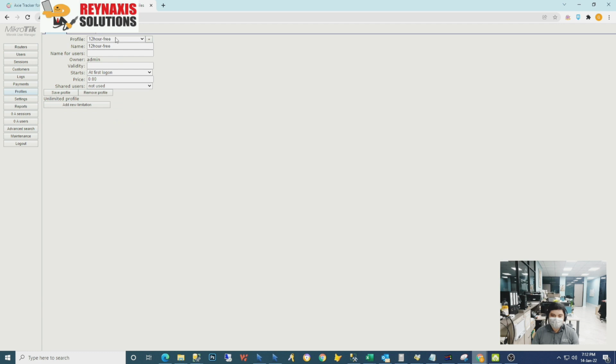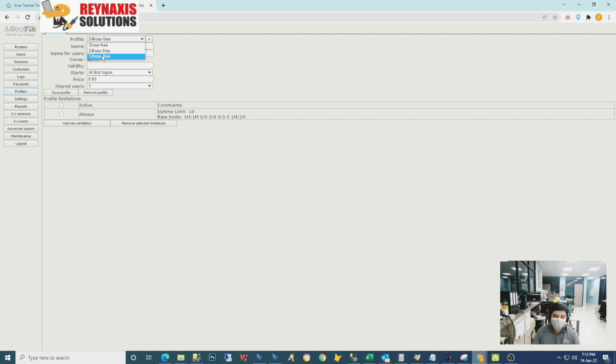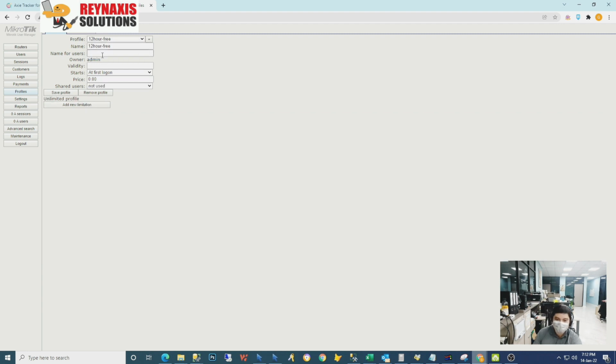So if you select the currently created one, you will not see any limitations here at the bottom. If you have the 3 hours, I already preset it. That goes the same for 24 hours. So let's go ahead and apply the limitation that we just created to this new profile. So select one.